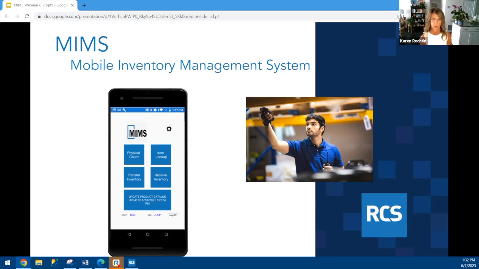First I'm going to go through a quick slide presentation about MIMS. And then after I do that, I'm going to go back and actually do a demo of MIMS, all the things we talk about in the slide presentation. So even though we're looking at slides here, you will actually get to see it in action.